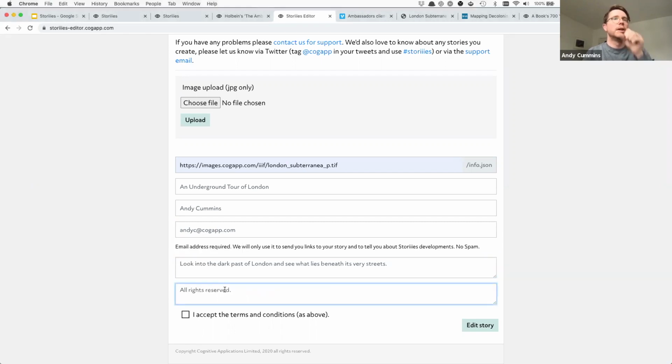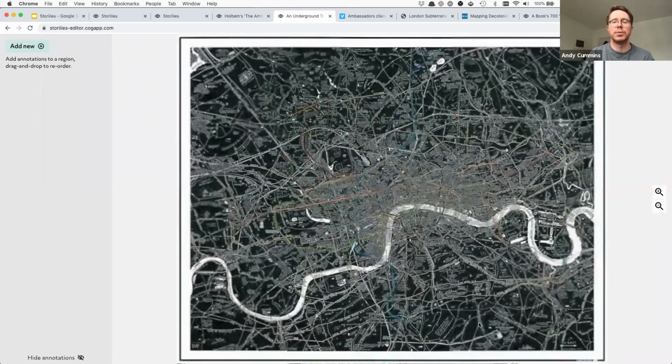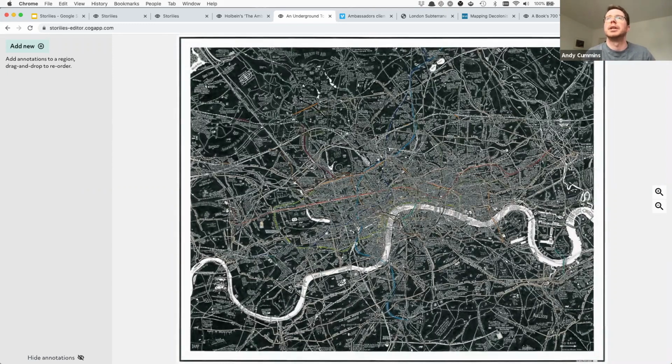The image that I'm about to use and show you is an artwork by a friend of Cogapp called Stephen Walter. He does these incredibly well researched and highly detailed hand drawn maps. This is a map of London called Subterranea. It details what's under people's feet in London as they're walking around, a sort of history of underground London.